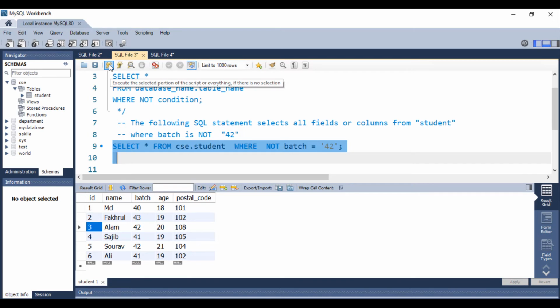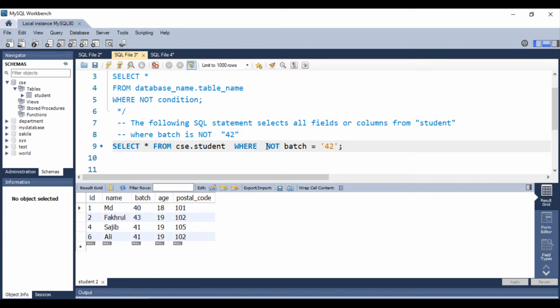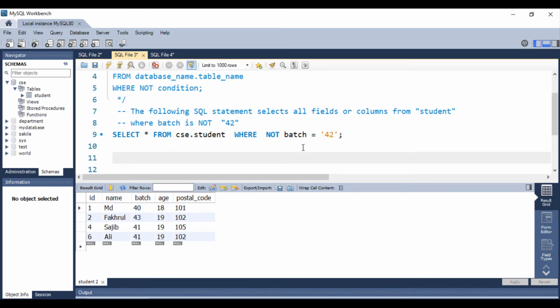Executing this one. See, ID 3 and 5 is missing. This is because I do not want to see them. That's why I've given the condition not batch equal 42. My condition is batch equal 42, and I do not want to see batch 42. That's why it is not here. ID 3 and ID 5 were batch 42.